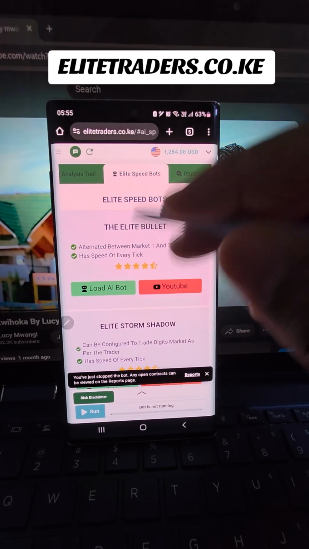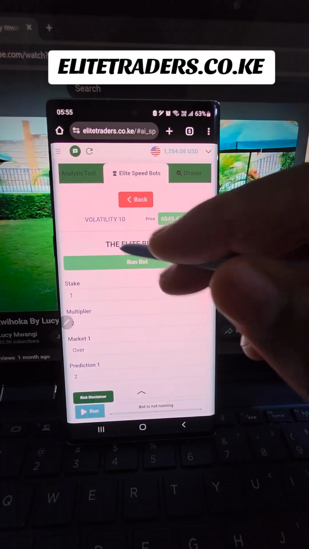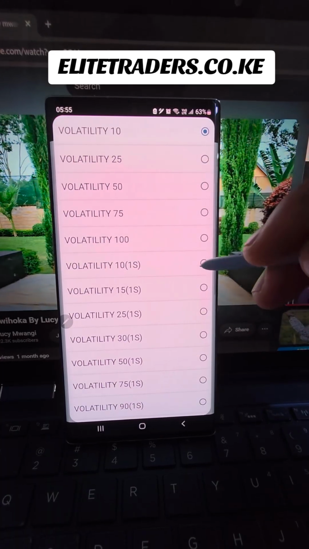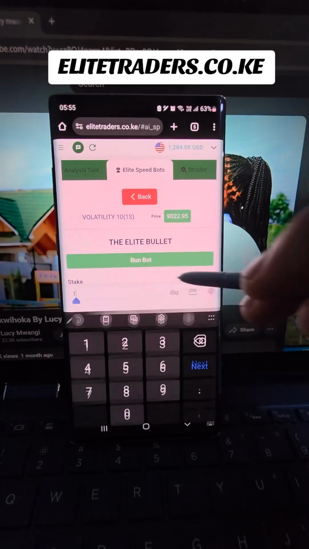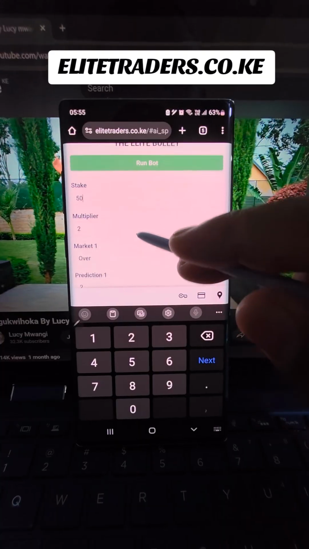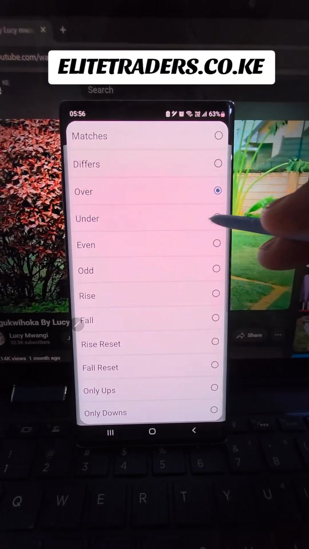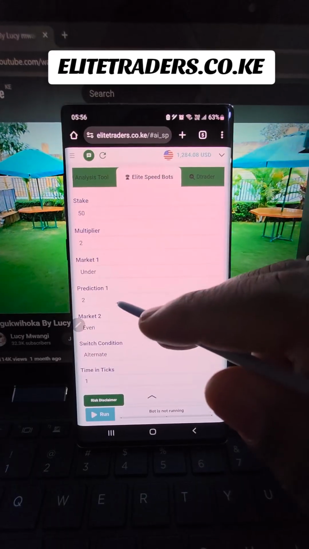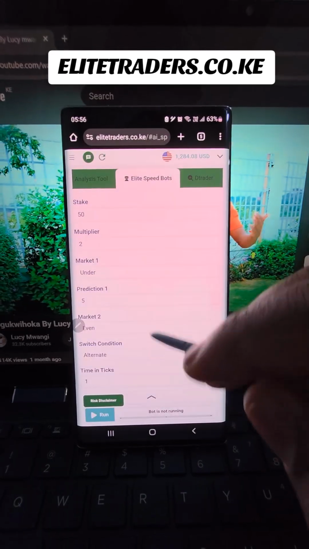Just go to the Airite speedbot and run this robot you call the Airite bullet. I'll use any volatility. Let me for example just use 10-1s. So I'll be staking 50, multiplier factor of 2. I'll be trading markets like under 5, so the prediction digit here is 5.